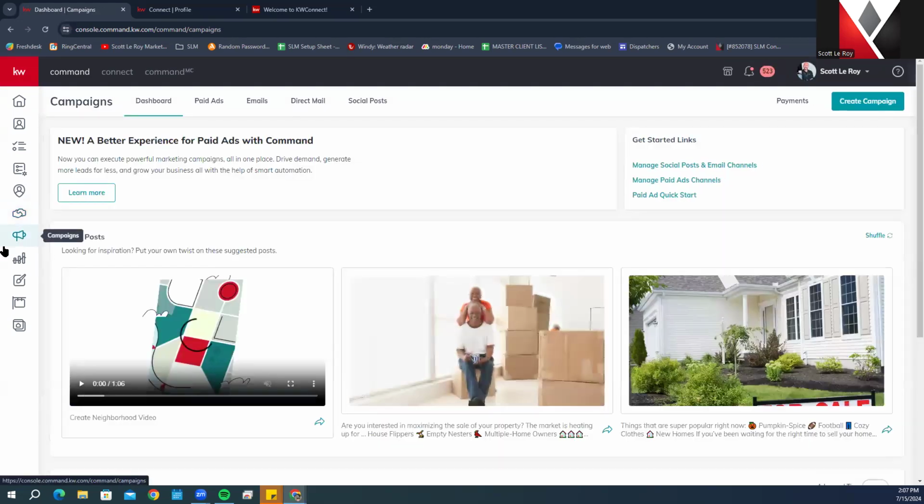Next, we have our campaigns. So this is how you can create paid ad campaigns that you post on Facebook, Instagram. You also have your email campaigns, which was the way before to how you would email clients from Command, which is now one of three different ways, basically.